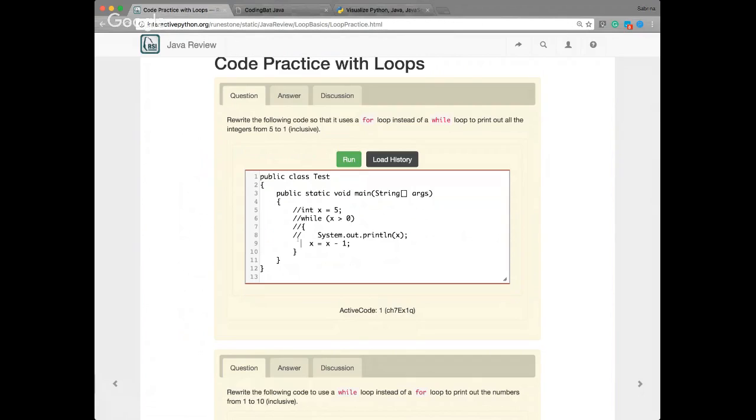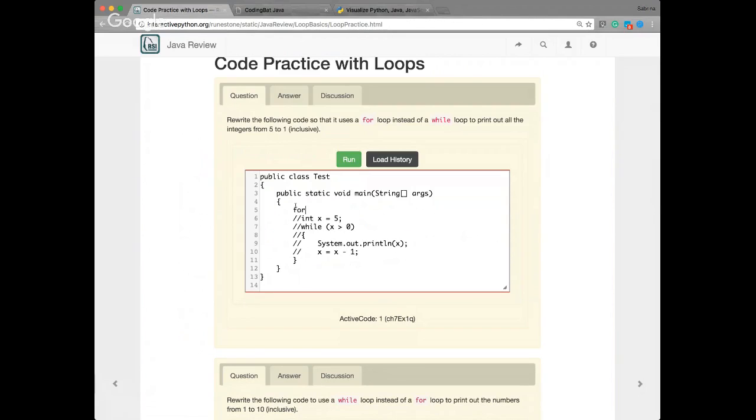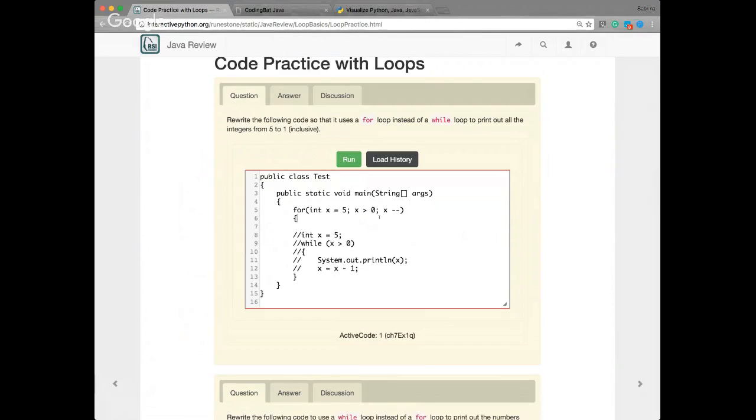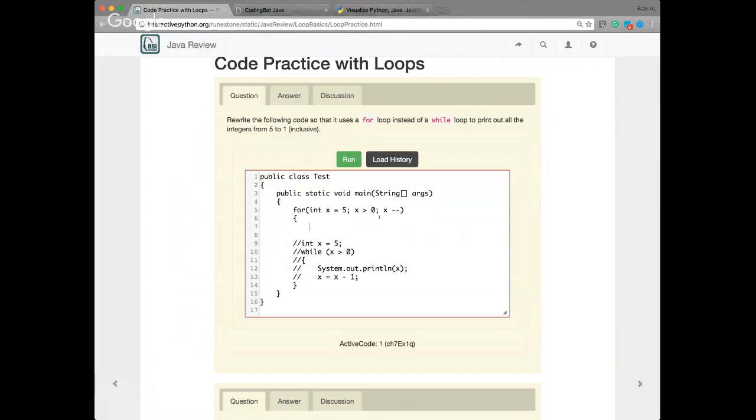So you have a for, integer x equals 5, yep, and x is greater than 0, and then your x minus minus. Okay. And then inside of that, it would print x.